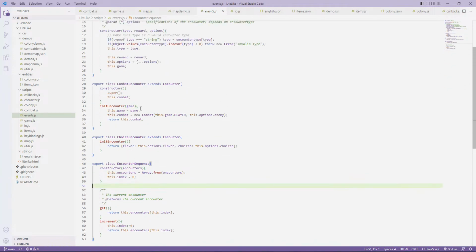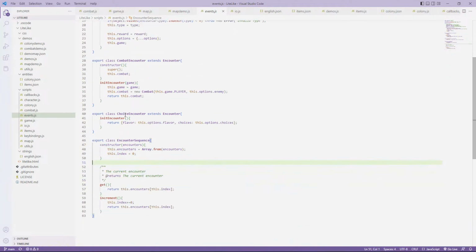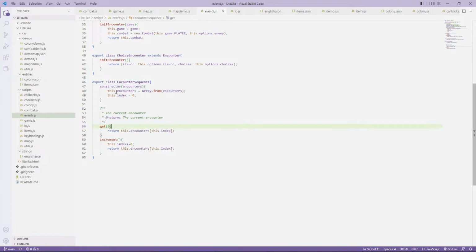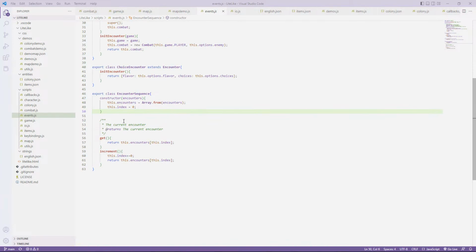And the other thing I should say while we're here is encounter sequence. All this is just a list of encounters that you'll cycle through. So this is the dungeons. You know, you go into a dungeon, has multiple floors. And basically this is just our way of keeping track of the floors. Very simply put. So get and increment. Plain and simple.